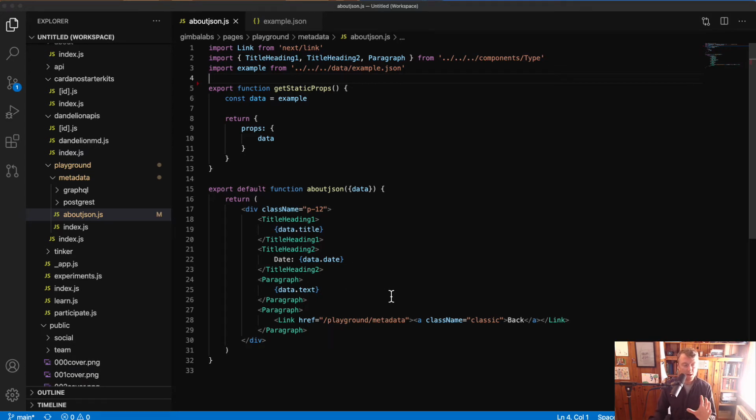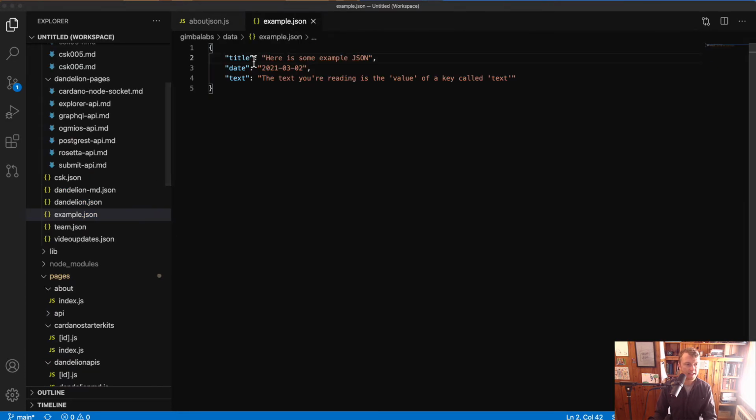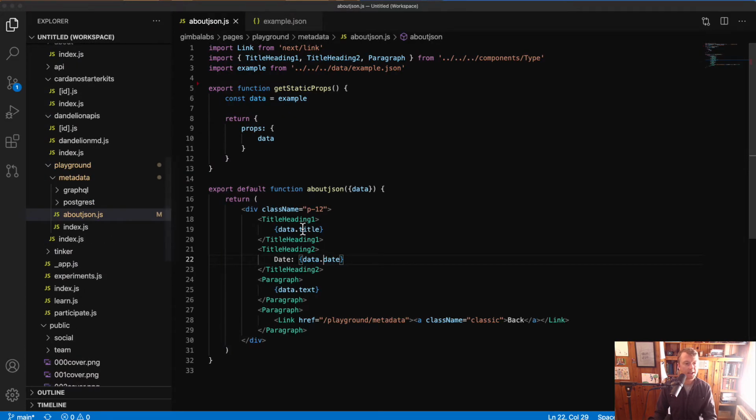Now, to focus on what we're here for today, the key thing I want you to see is that I can pull in the data from that example.json file. I can use Next.js to prepare that data to be used in my app. And then I can just access that data by naming the keys. Remember the names of our keys in this file: title, date, and text. And here they are: title, date, and text.